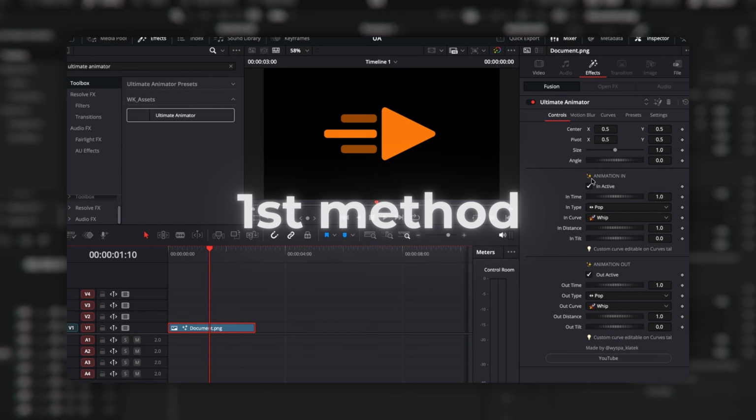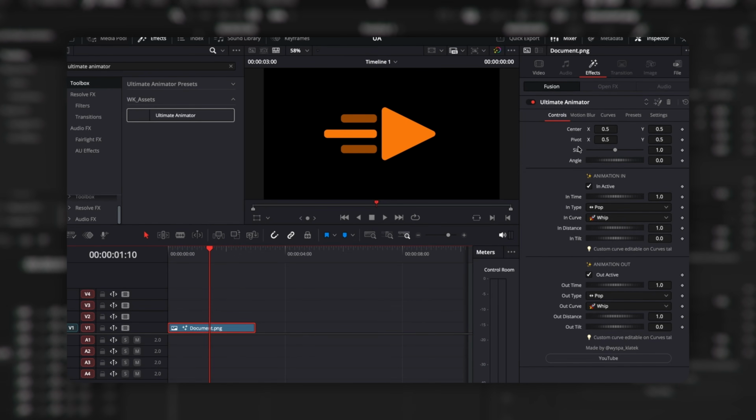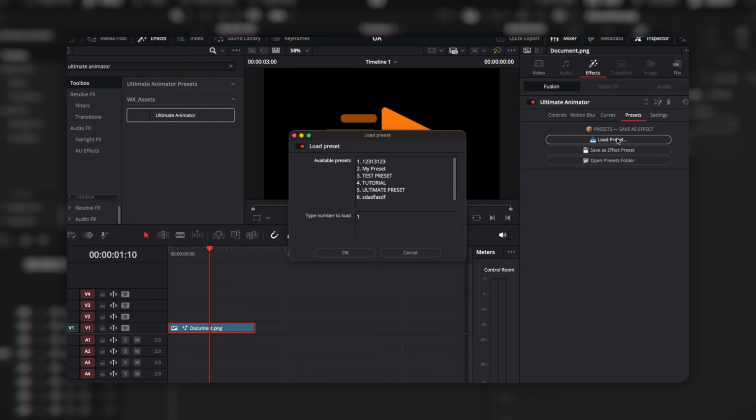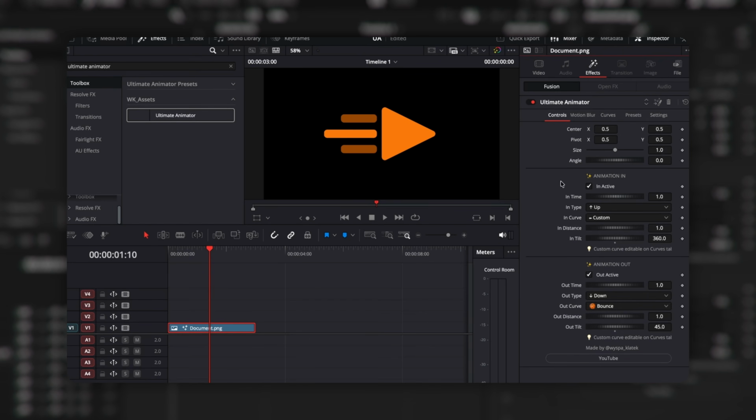Drop a fresh Ultimate Animator onto your graphic and click Load Preset. A window pops up with your saved presets, each one numbered next to its name. Type in the number of the preset you want, and it loads all those settings back.